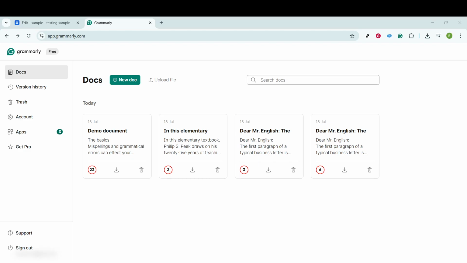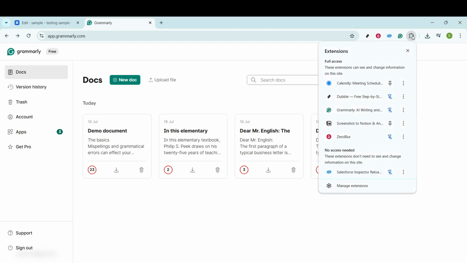Begin by opening your Chrome browser and directing your attention to the top right corner where you'll spot the puzzle piece icon. Once you click on it, a drop-down menu will appear, leading you to the page that showcases all the extensions you currently have installed. Your task here is to locate the Grammarly extension in this list.